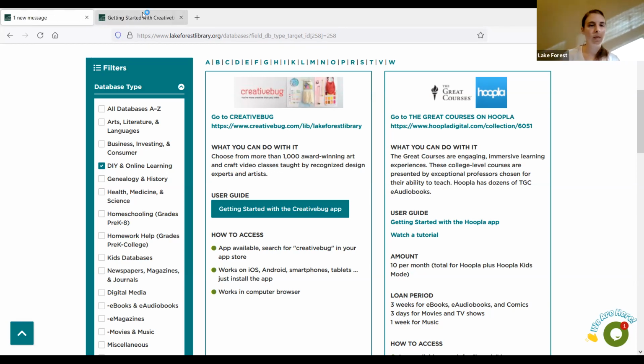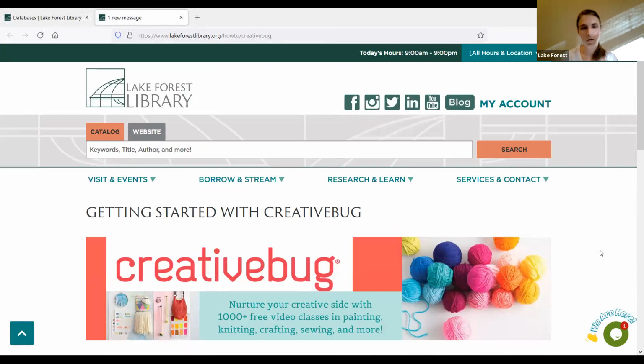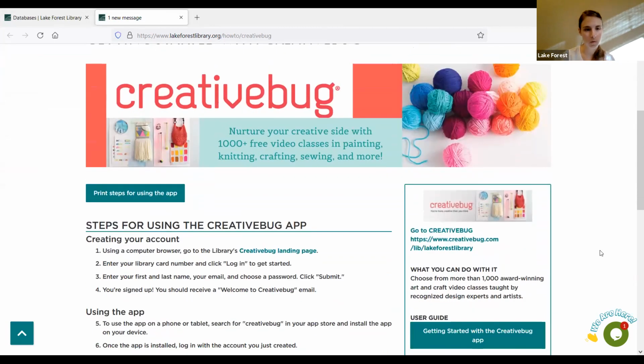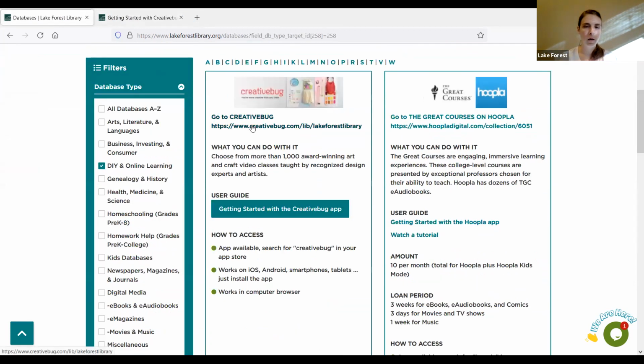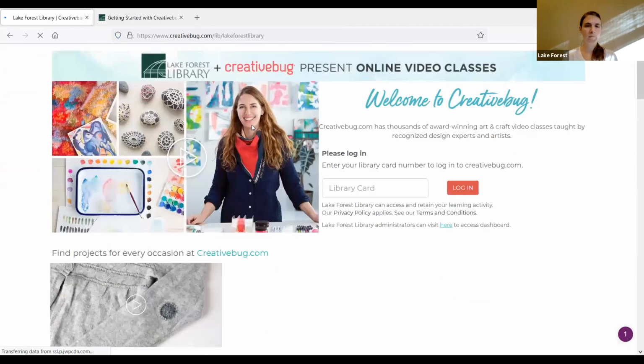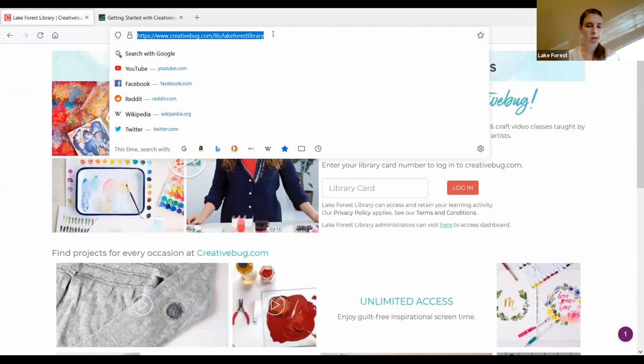So I can also click on the Getting Started with Creative Bug page. And if I scroll down here, there isn't a video for this one, but there is still that print steps using the app and the steps written out on the library website page. So I'm going to click on Go to Creative Bug, and that URL is creativebug.com/lib/Lake Forest Library. Let me go ahead and get that also in the chat.